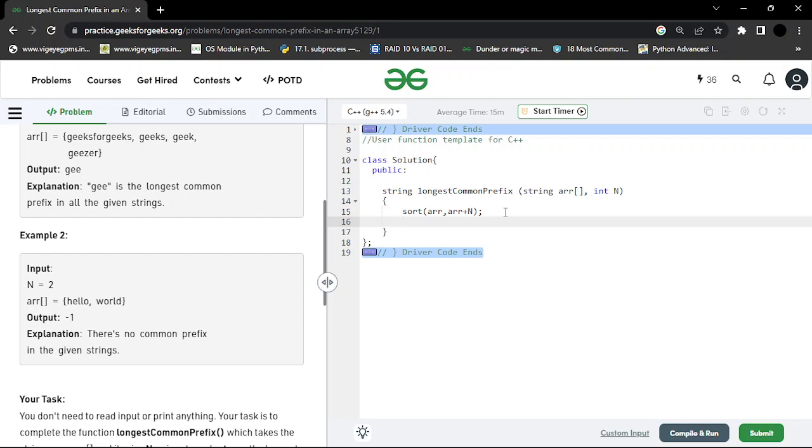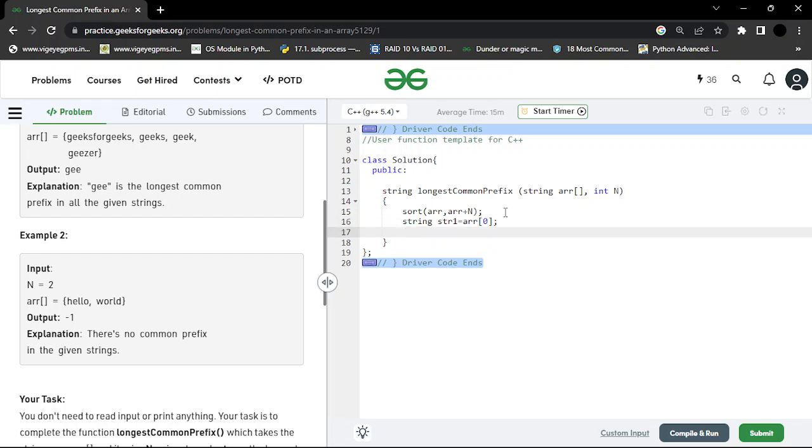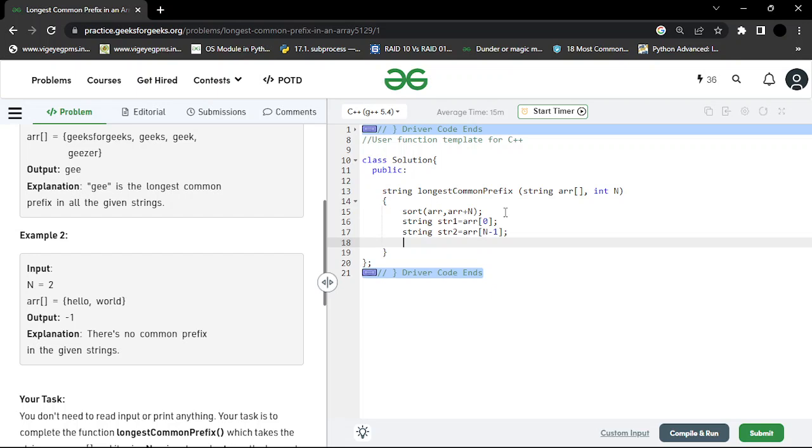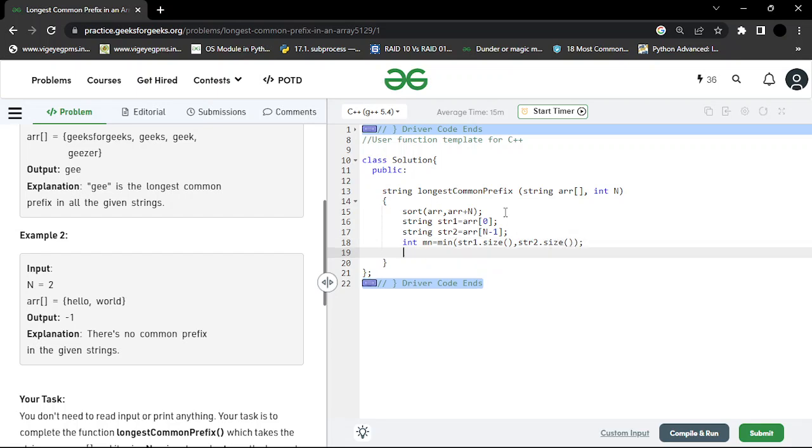Now I need the minimum number of characters present between two strings. So first of all, let me take the first and last strings. String str1 is my first string, which is array of 0. Then str2 will be my last string, which is array of n minus 1. Now mn will be the minimum of str1 dot size and str2 dot size. So this will give me the minimum.